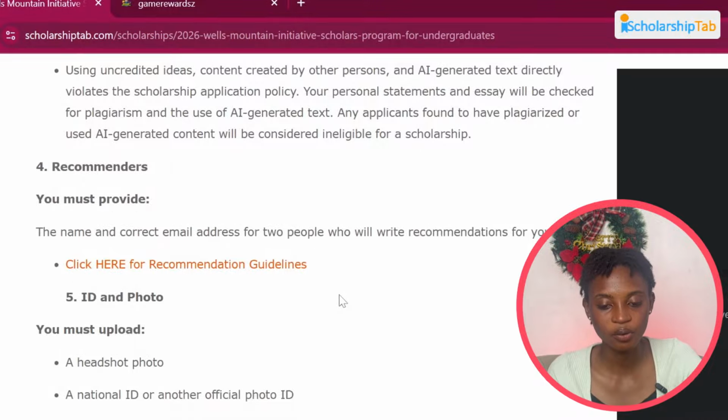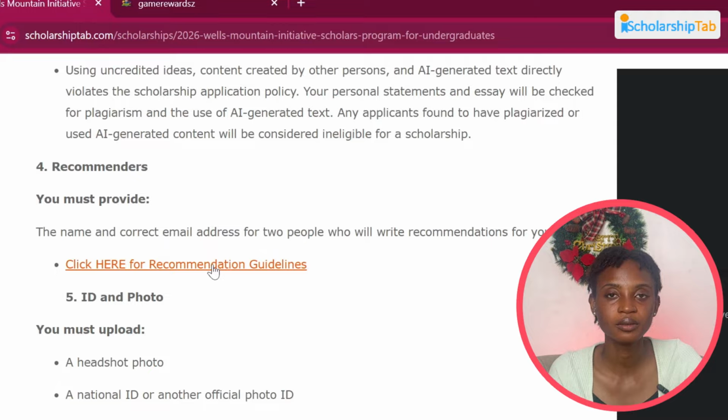Then for your recommenders, there is a guideline. I have mentioned this before and I'll still go into it later. Or let me just go into it now. So there's a guideline for the recommenders. You are required to submit two recommenders with their correct email address. So ensure you are using their correct email address, because the WMI would send them an email that would detail all the documents and information they need from them about you.